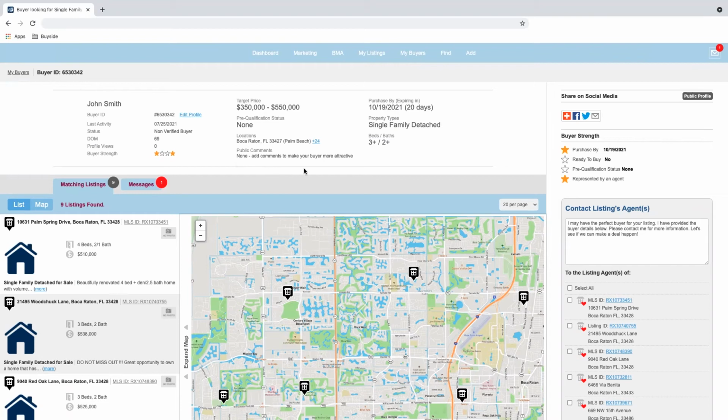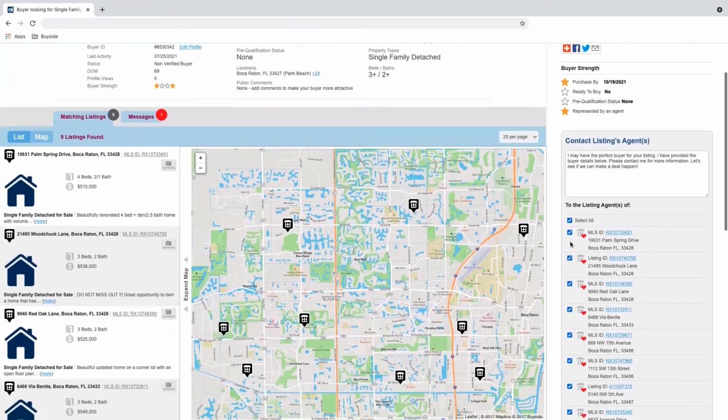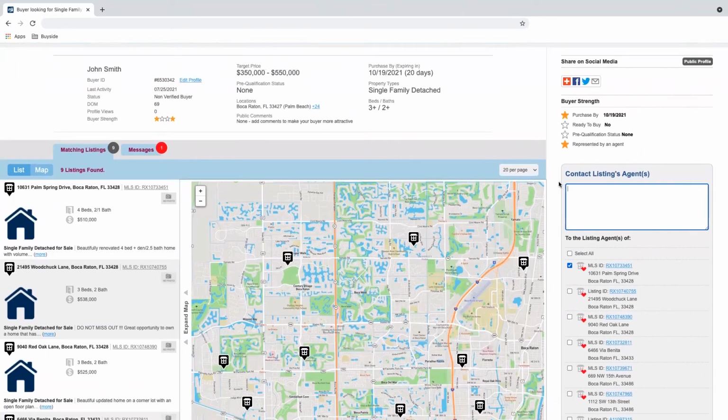The same type of user experience as we saw as a listing agent, we are now seeing also as a buyer's agent. We can see that we have the ability to reach out to those matching listing agents. We can reach out to all matching 9 or just the first one if we'd like. We can customize our messaging if we'd like as well.